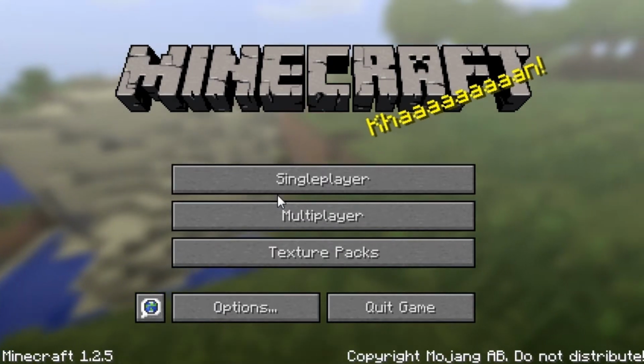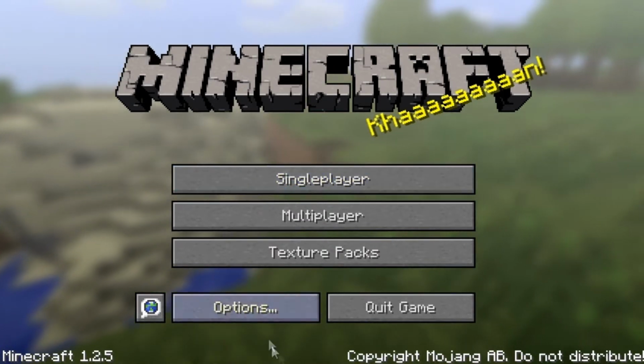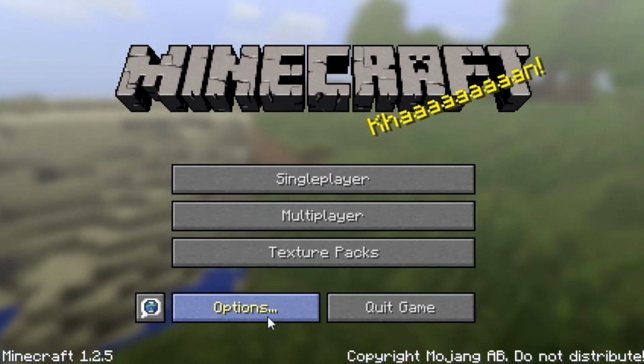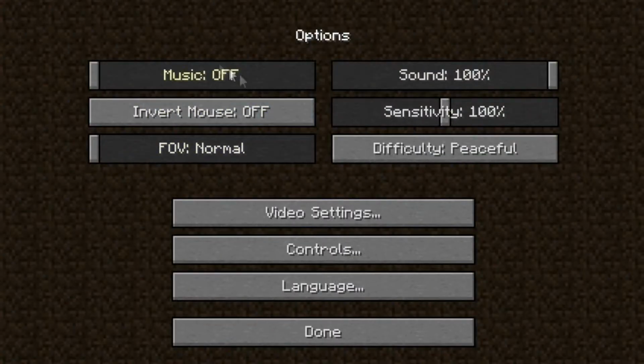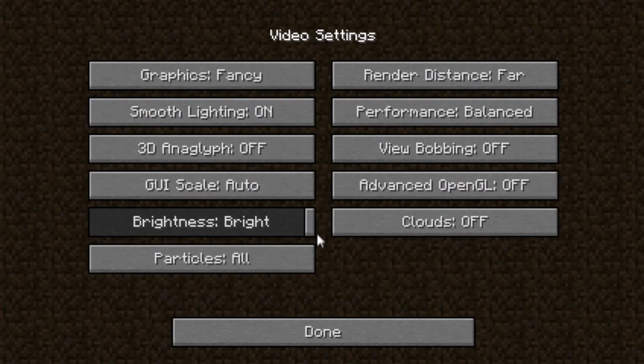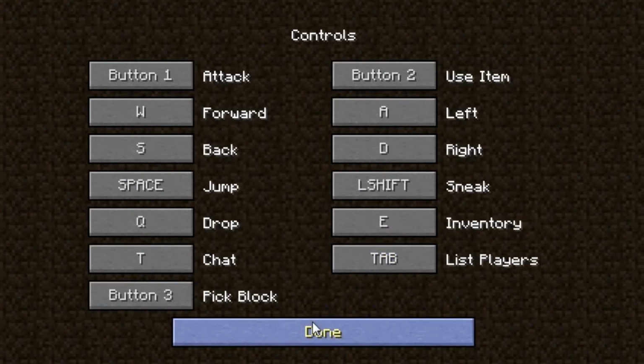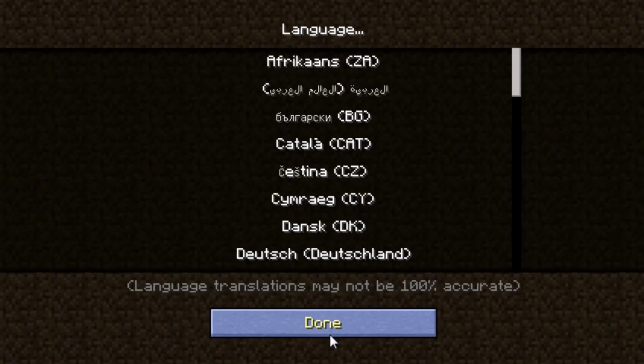I will do a tutorial on Minecraft options as I promised the last time on our first video. So let's go ahead. As you can see here we have the options, and there are many options here that we can change. First of all, the general options, the video settings, the controls, the language.